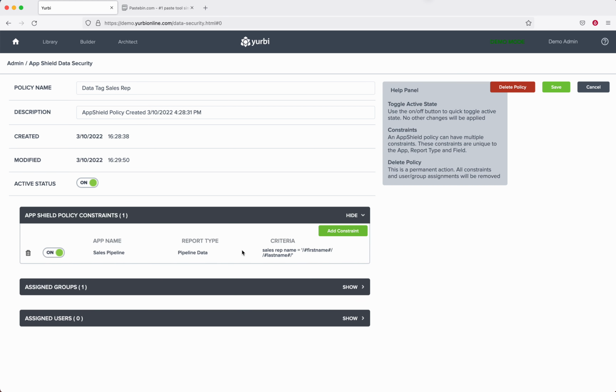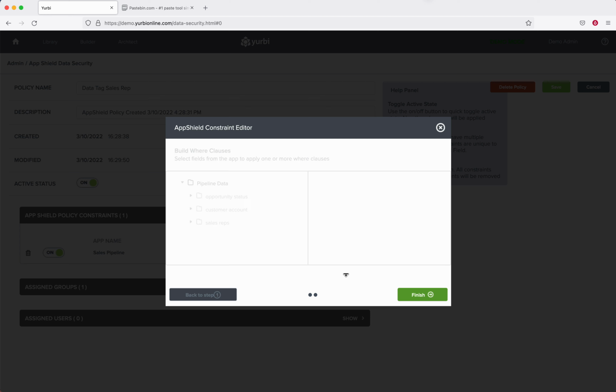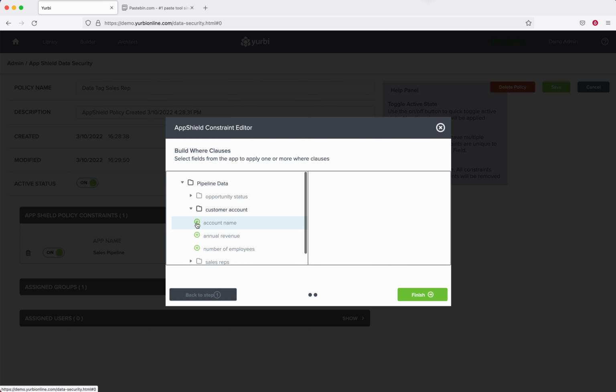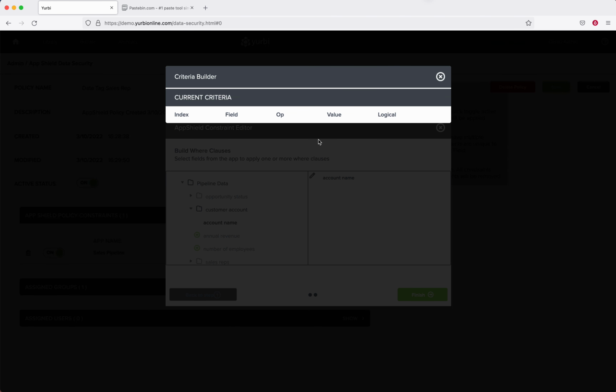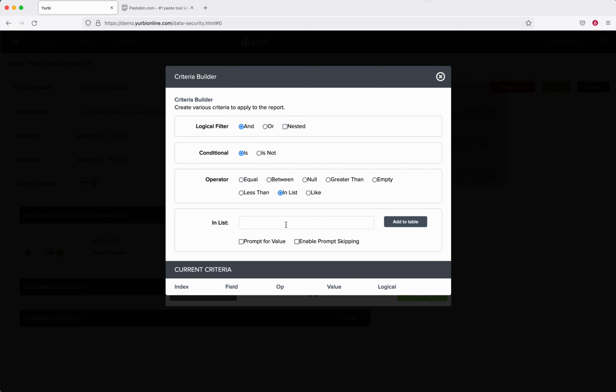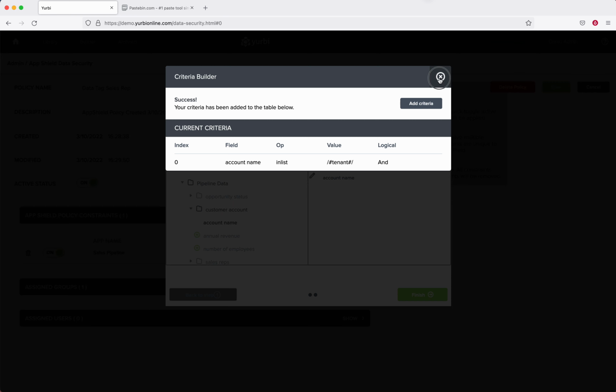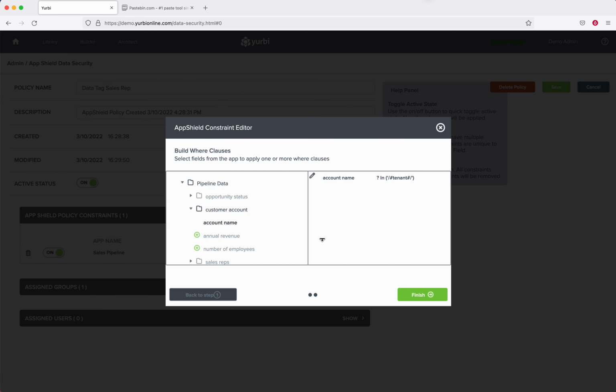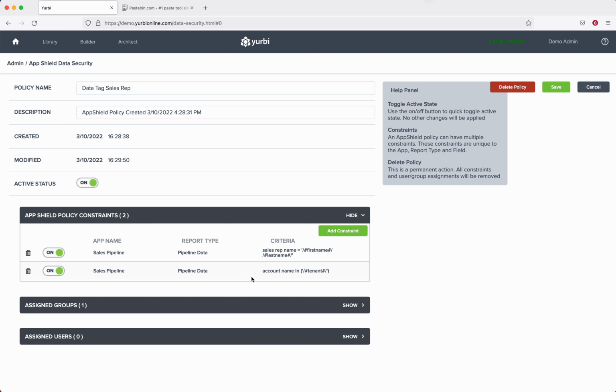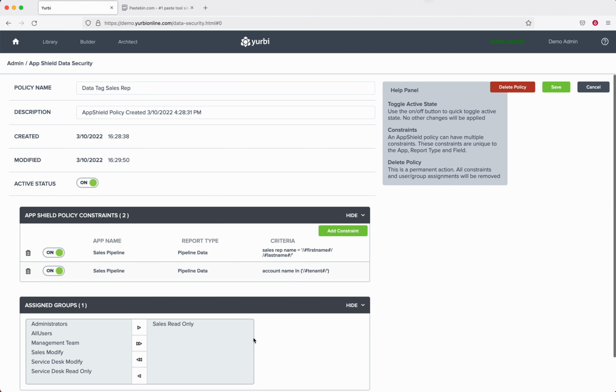So what I'm going to do is go back into here to add a new constraint. Same app. This time I'm going to pick the customer account. And instead of doing an equal, we're going to use in list. And I'm going to use that same syntax, pound tenant pound. So very easy to add these. And the in list is actually a very powerful way to leverage data tags. So I'm going to hit finish. Now you'll see I've got that ANDed. I've got my group assigned. I'm going to hit save.